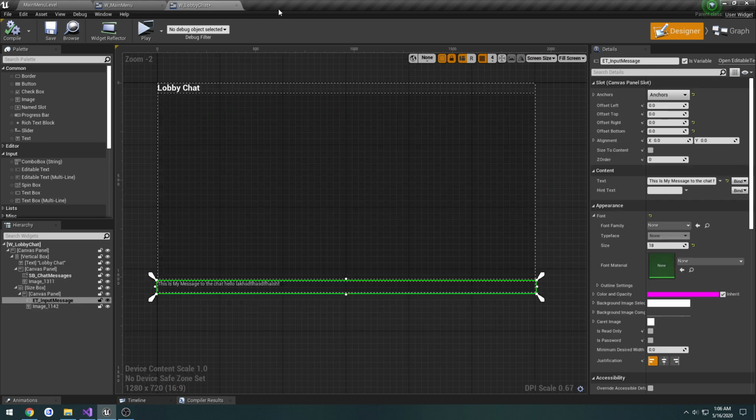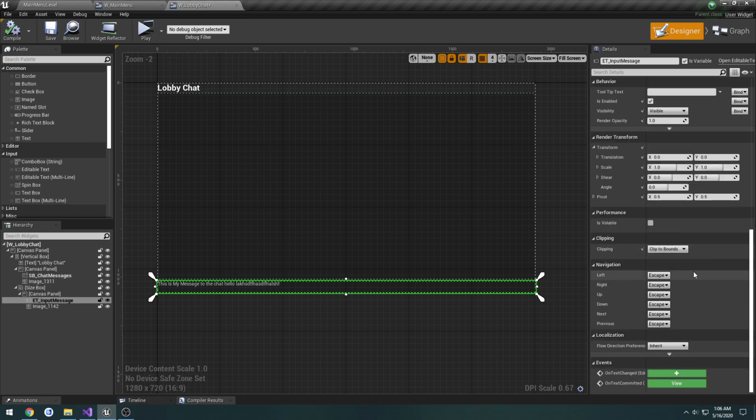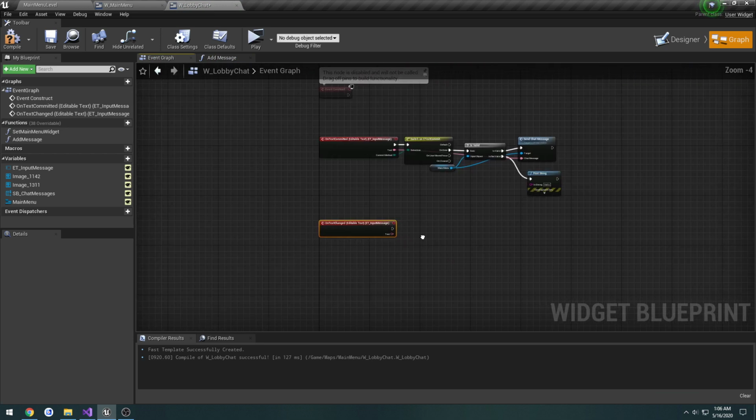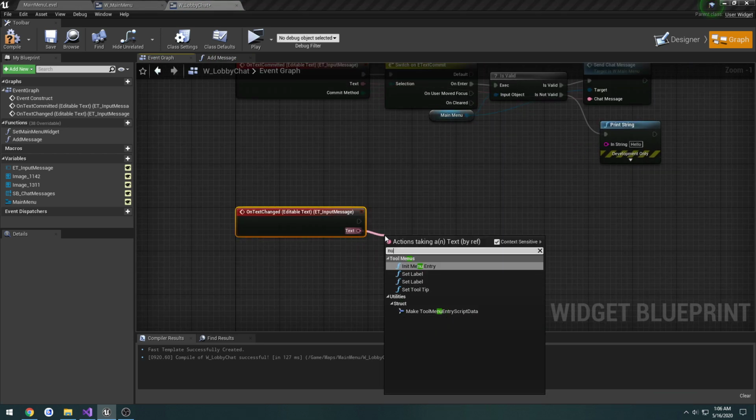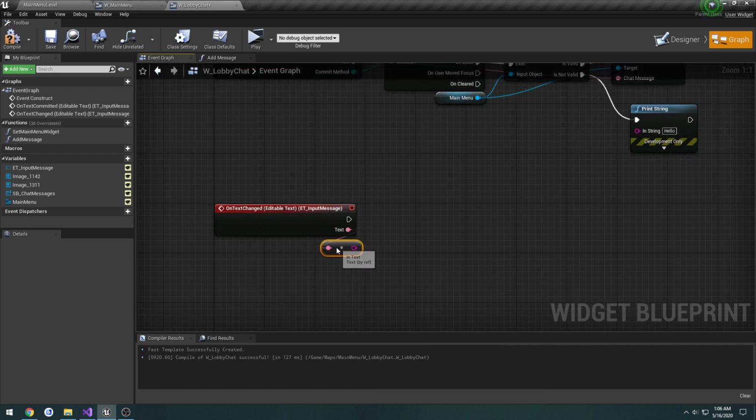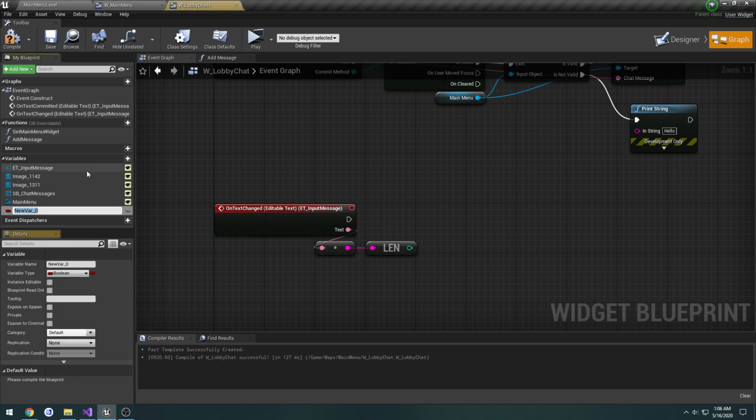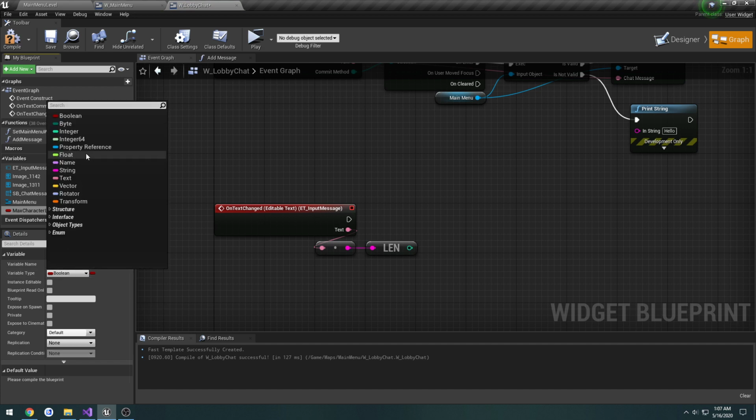Now we just need to add a limit to the text characters, well, the amount of characters. So we can go ahead and close that, go back to our lobby chat. Inside of on text changed, what we want to do is get the character count. So let's convert the text to a string, get the length, and we're going to create a new variable. Call this one max character length. It's going to be an integer.